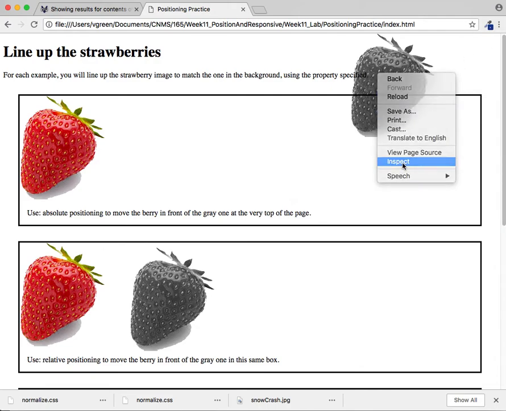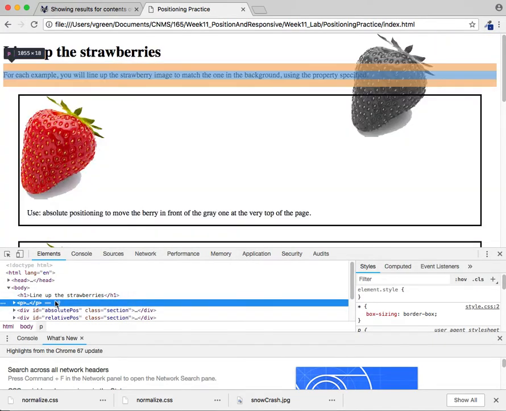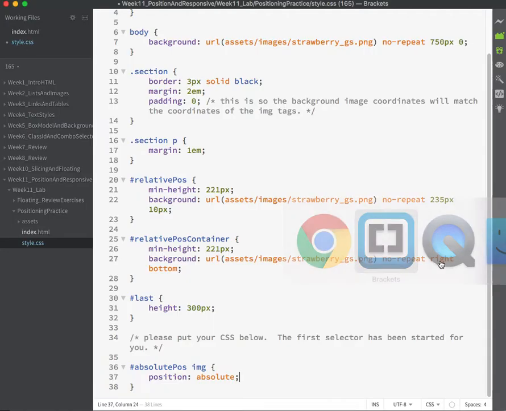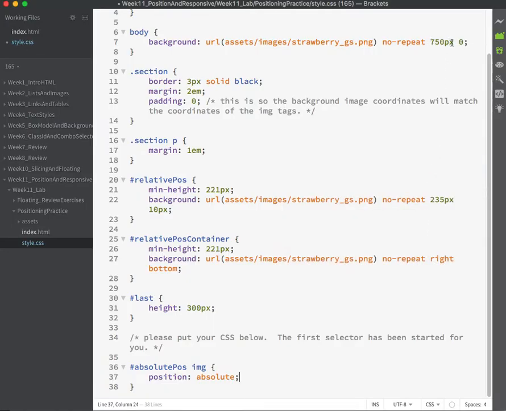Quick check here in the inspector. That background image, is it on the body? Yes, it is. If I uncheck it, that's the one that disappears. So this is the body one that I'm talking about. It's 750 pixels over from the left and 0 pixels down from the top. So those give me my coordinates.